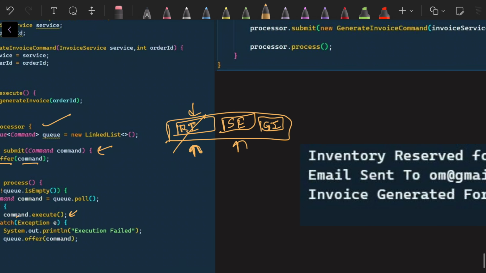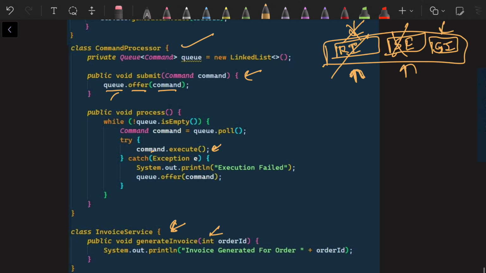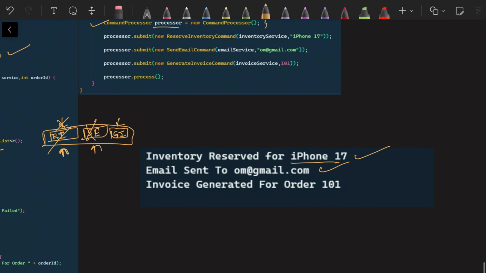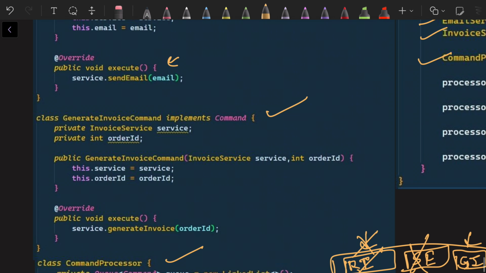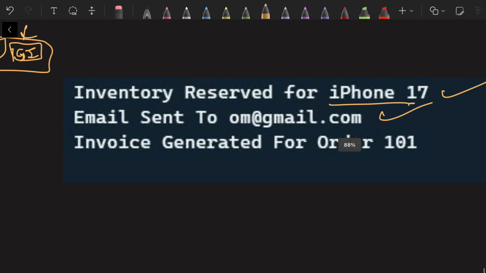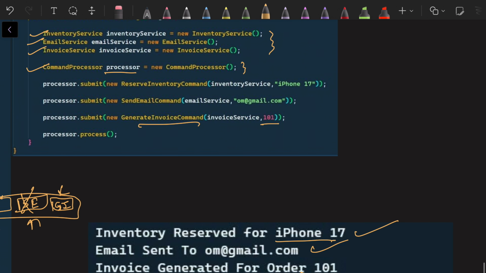The third one: again our queue, again our pointer is here. Generate invoice. Again command.execute, which calls invoiceService.generateInvoice, because this is the type of generate invoice. GenerateInvoice.execute will call service.generateInvoice, where the service is the invoice service. It prints: Invoice service generated for order ID, which is 101, what we have passed.